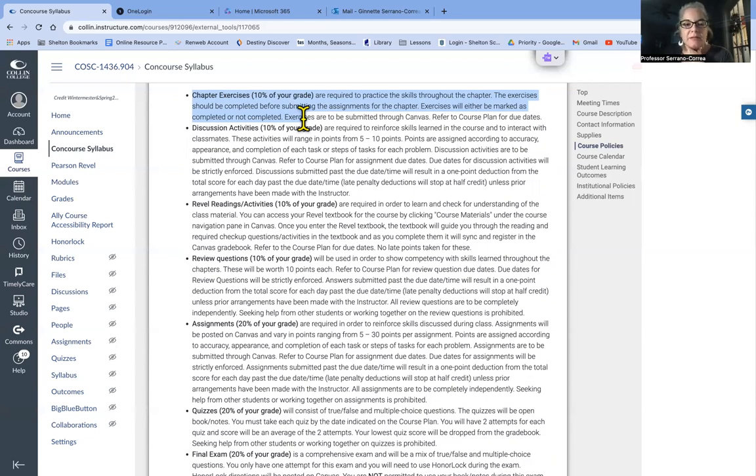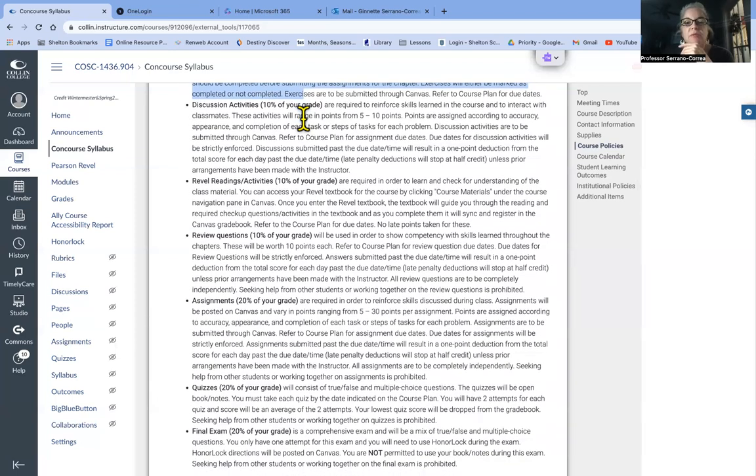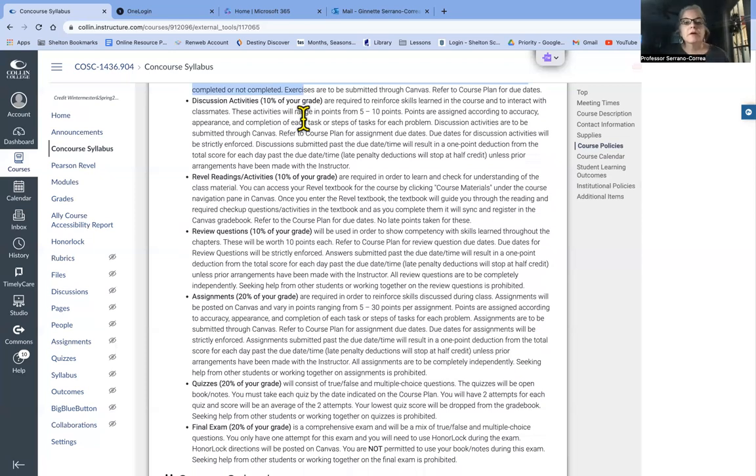You will submit something and you'll just get checked off if it was done correctly or if it wasn't. Okay, so it's a very simple assignment. The discussion activities, these are discussion boards. They're graded anywhere from 5 to 10 points, and it's just to reinforce the skills that you learned in that chapter or chapters. There are due dates for the discussions.